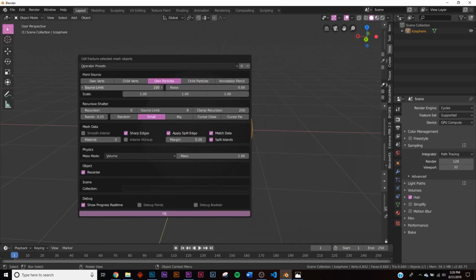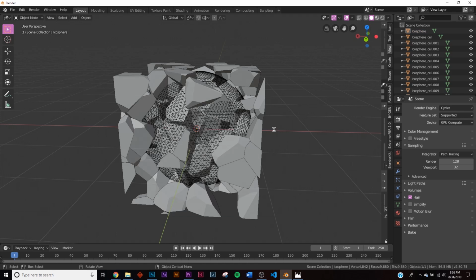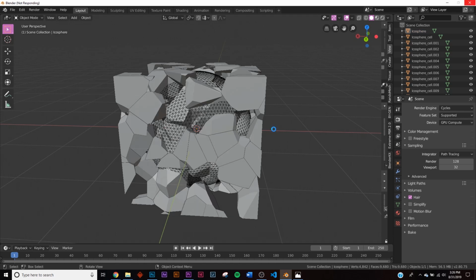Now I'm going to set a source limit of, I'm going to say, 500. And then right here on the noise, make sure you do this, bring it all the way to 1. If you don't do that, you'll get these really spiky cuts and they don't look like rocks and meteors. So you're going to want that. There's all this stuff you can go in and play with, but we're going to keep it simple. So let's just do that and click OK. And now you can see the Cell Fracture doing its magic.